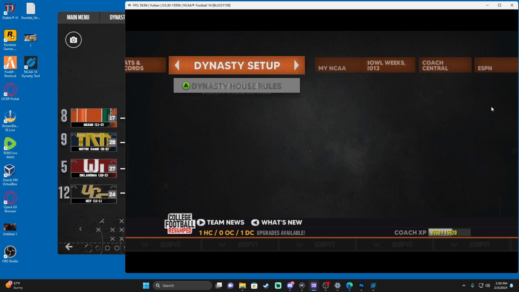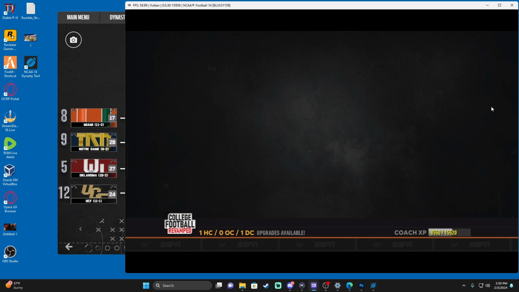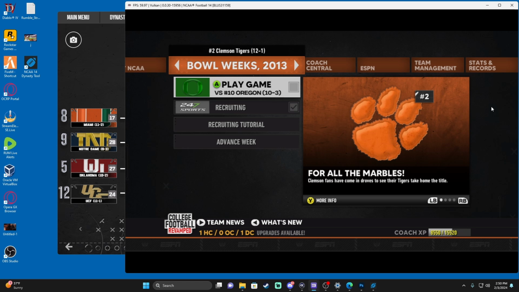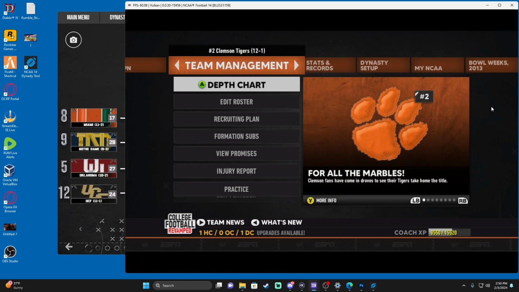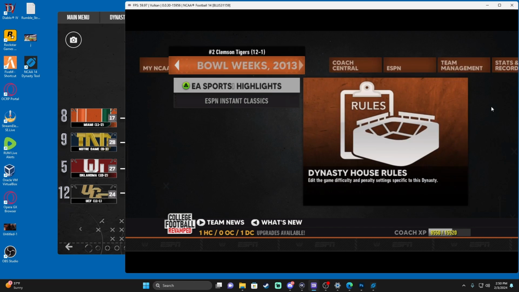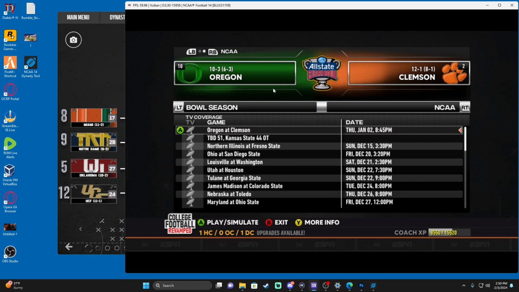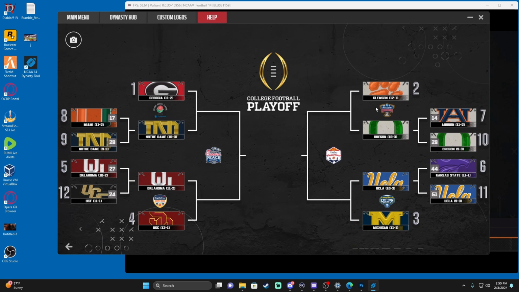And again, same process. You want to exit out of the Dynasty, go to the Dynasty, open that up, and now we have the Oregon game right there. I'm not going to play the game. Obviously, this is just for tutorial reasons. We'll go to the scores and schedules. And right there, there's our All-State Sugar Bowl, as it should be. If we look in here, this is the All-State Sugar Bowl.